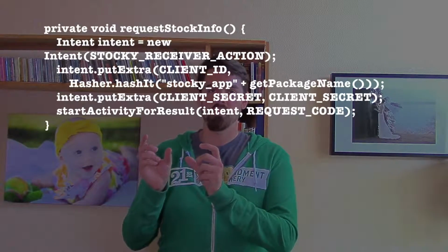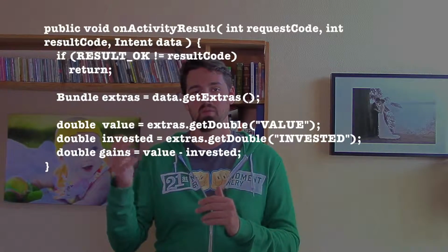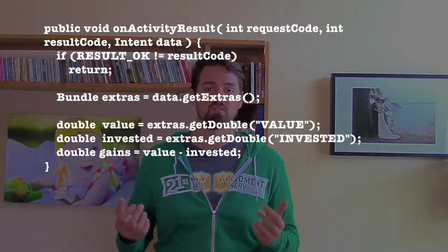Let's look at Susan's request. It's a very simple request. We're hashing the package name along with a string to get some sort of client ID that we can send along for some sort of minimal amount of security. Here's the activity result overridden, and you can see how we're handling this information coming back, and we're actually able to calculate the gains or losses based on the two values provided by the stock app.